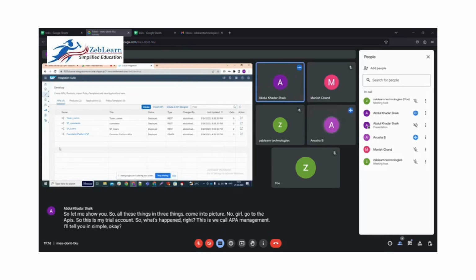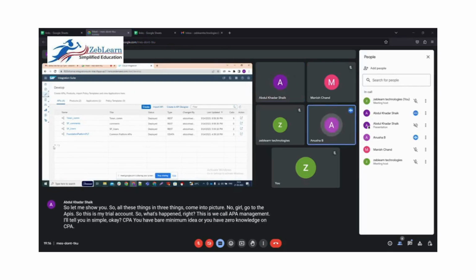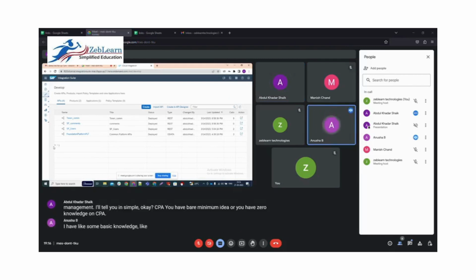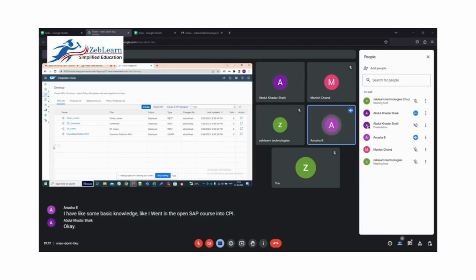CPI, do you have bare minimum idea or zero knowledge on CPI? I have some basic knowledge. I went through the OpenSAP course on CPI, so I know something theoretically. Theoretically, you know. Okay, fine.